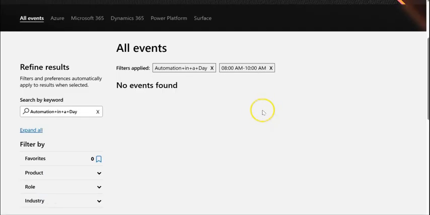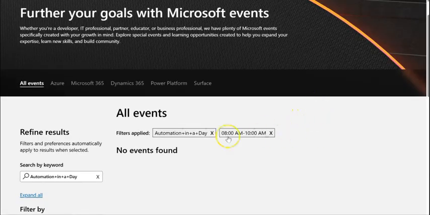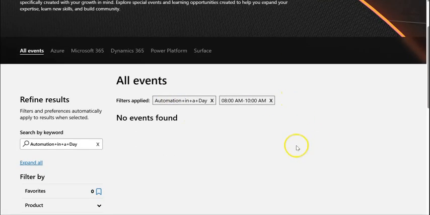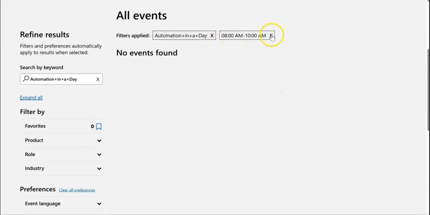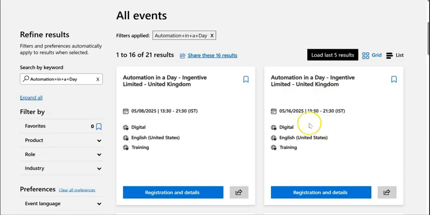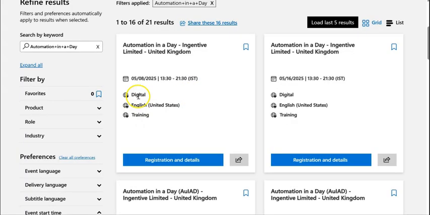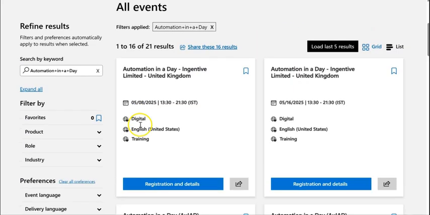So these are the companies or Microsoft training partners who are conducting the automation in a day workshop. So right now it's filtered by time. If I remove that filter, these are the companies. They can be anywhere around the globe because these are online instructor led courses. There are some people who are also giving it live face to face, and you will find it over here whether it's a digital training or not. Digital means it's online.